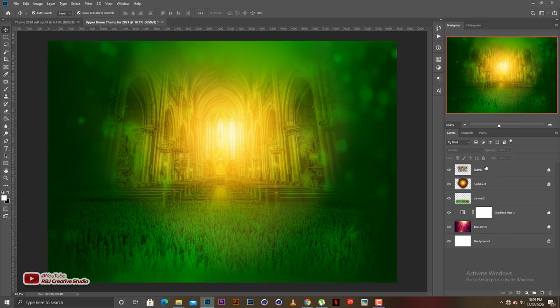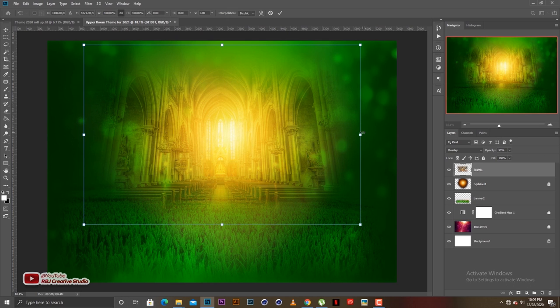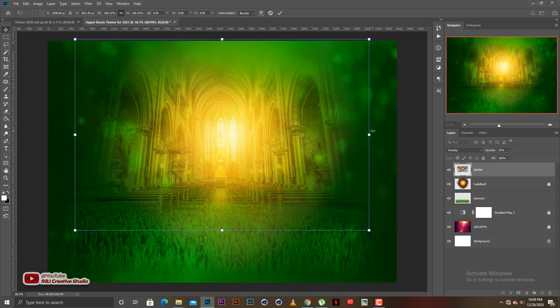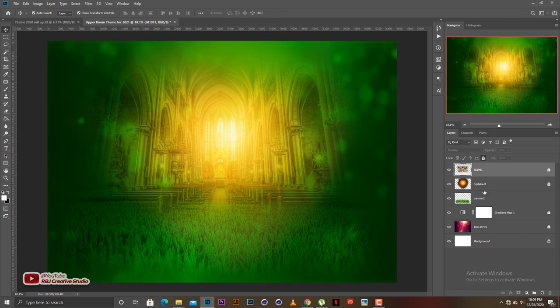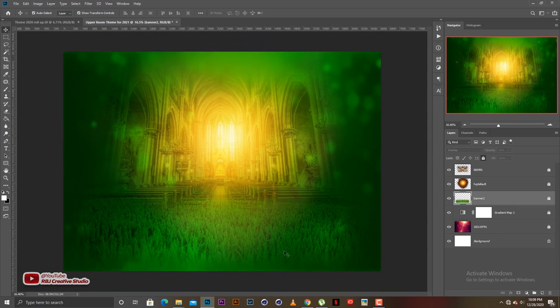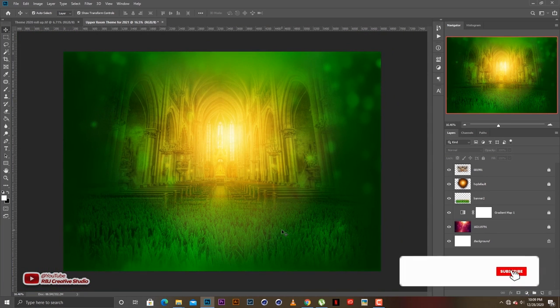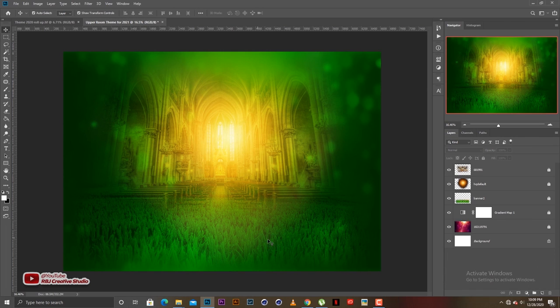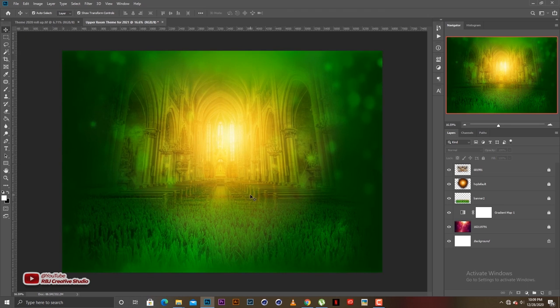And inside of the church, when we're talking about design, you need to make sure that the things you're putting into your background also signify what you want people to think about your design. So we have the green grass, and green represents freshness and growth. And for the inside of the church too, it gives the design a church vibe. Right now, this is the background that we have.